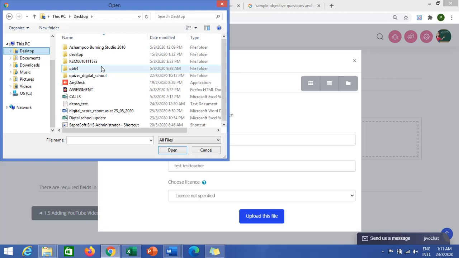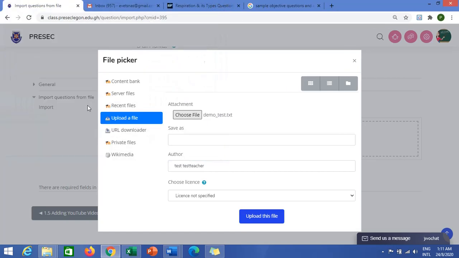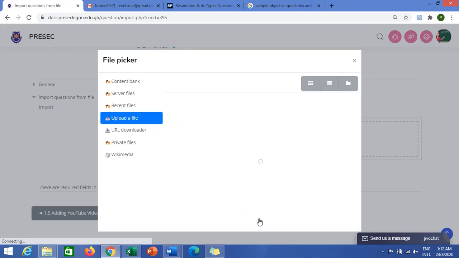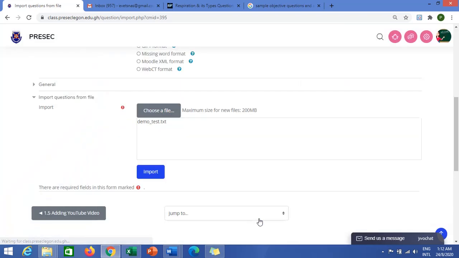So we can go to desktop, and you see that's what we called demo underscore test. That is what we picked. You select this one, and there it appears over here. As soon as you select it, it will come here, and then you click upload this file. Once you upload the file, it will sit here, as you can clearly see, and then you can go to import file.